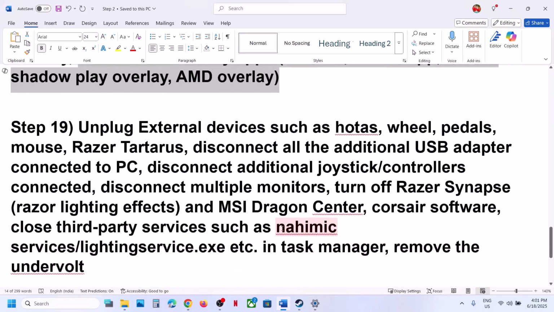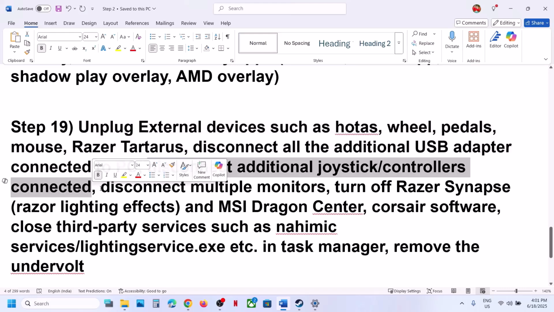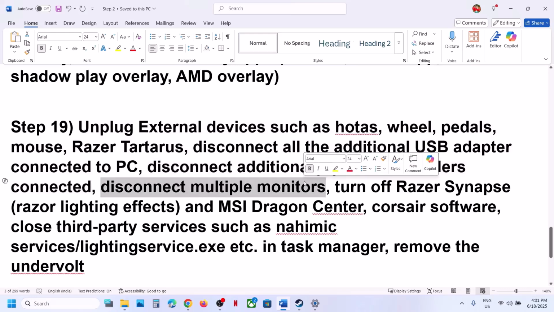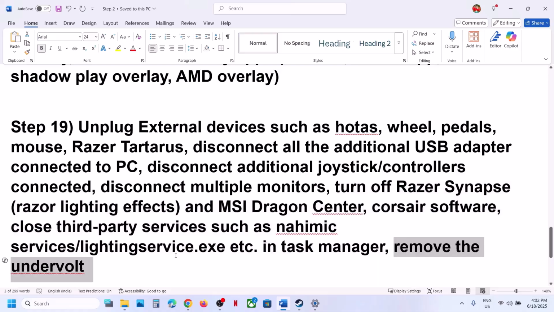Now unplug all the external devices which you are not using. If you have HOTAS, wheel, pedals, or any kind of USB adapter connected to the computer, disconnect it. Disconnect extra controllers connected to the computer. Disconnect multiple monitors, and try launching the game on a single monitor. If you have any third-party application or services running, close it. If you have undervolted the computer, remove the undervolt and then launch the game.